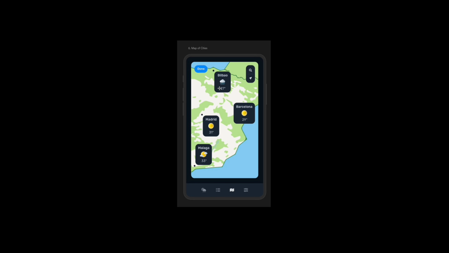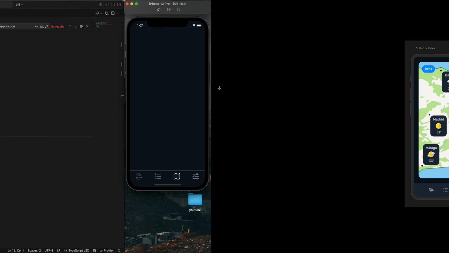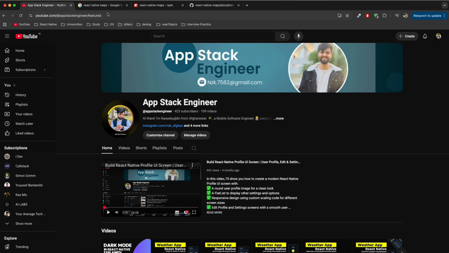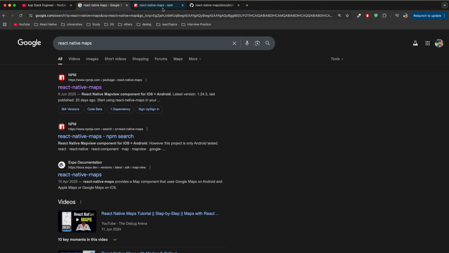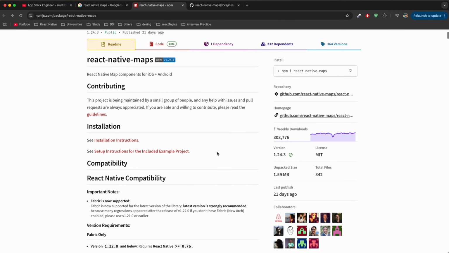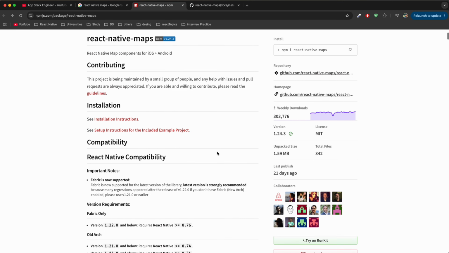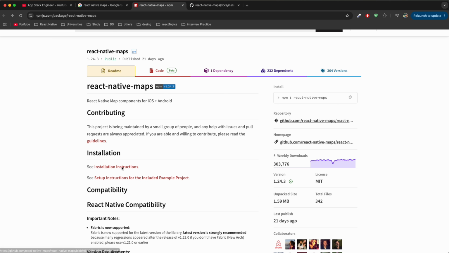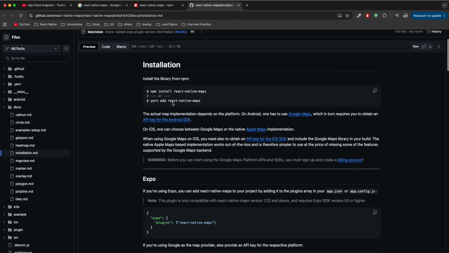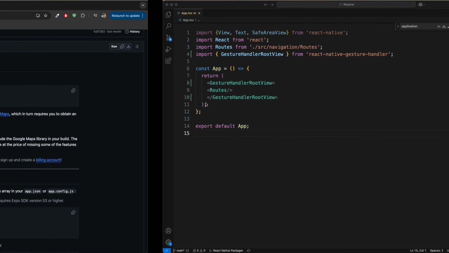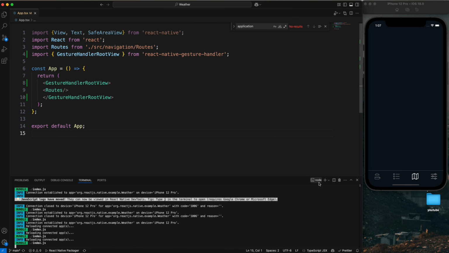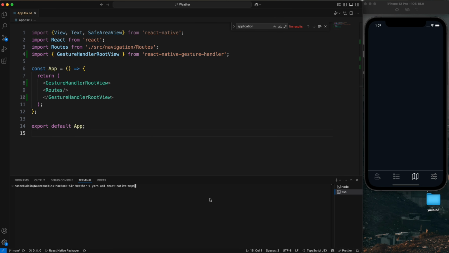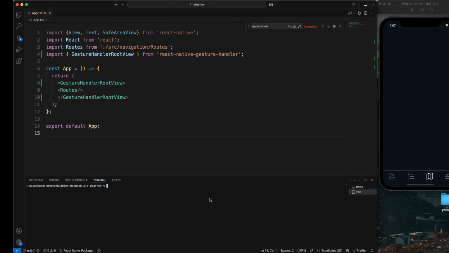First we are going to install the map. For that I am going to the browser. This is my browser. I already searched for React Native Maps, and we are using this library. For the installation you need to click on the install instruction, copy the command, come here, open a new terminal, paste it and press enter. I already ran these things.